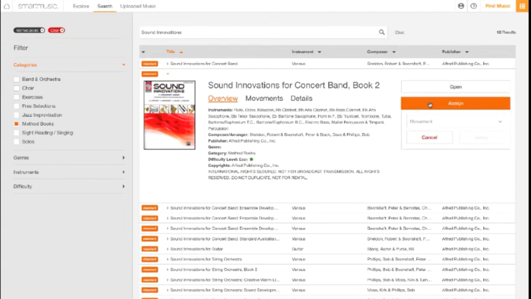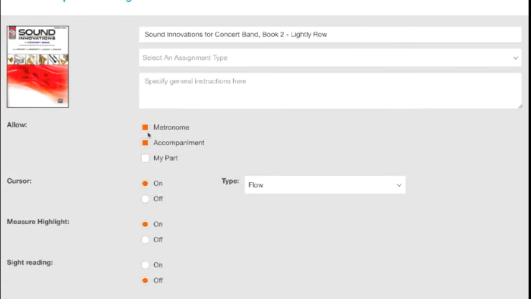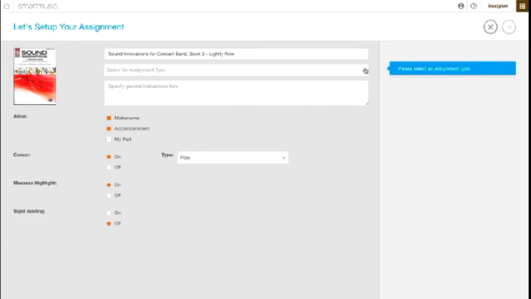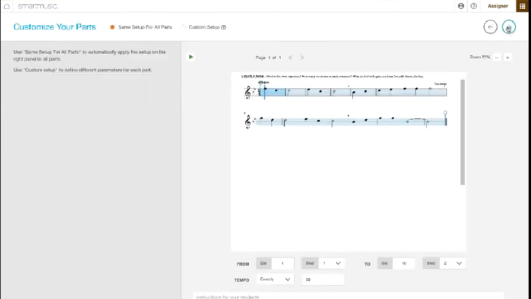And I went right to Assign, okay? And I picked Lightly Row. So now I'm in the assigner, and I wanted you to see that with the new SmartMusic interface, we've changed the control over all the parameters. You're able to send out the assignment with controls over metronome, accompaniment, my part, as well as how the cursor flows, and whether your measures are highlighted or not. You might find it's distracting for some particular students. It might be helpful for others. Again, that's the beauty of SmartMusic, the ability to create all of this customized instruction.